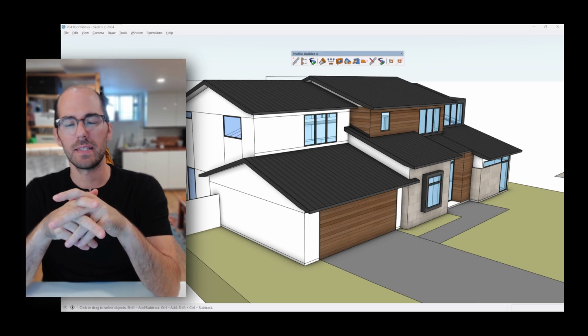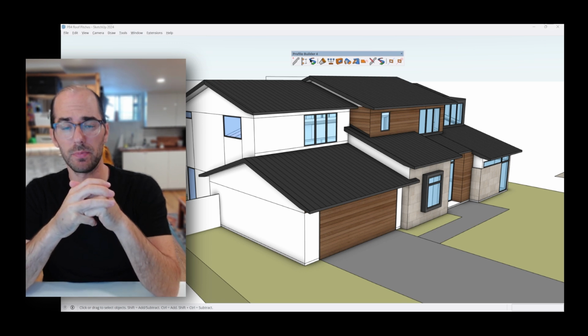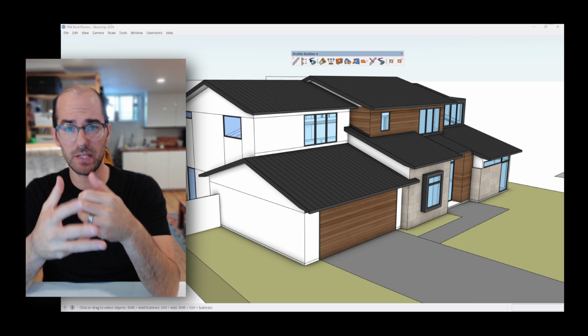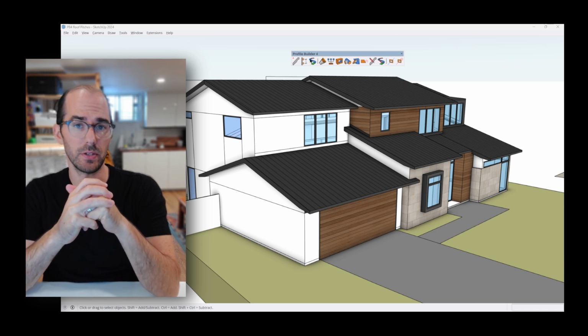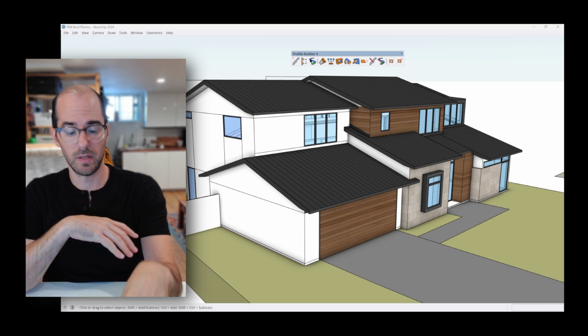In this video, we're going to dive into creating a residential roof pitch using Profile Builder 4. If you've ever struggled in creating accurate roof pitches from CAD files in SketchUp, this video is here to guide you on how you can use profiles and assemblies to quickly create them in SketchUp. So let's dive into it.